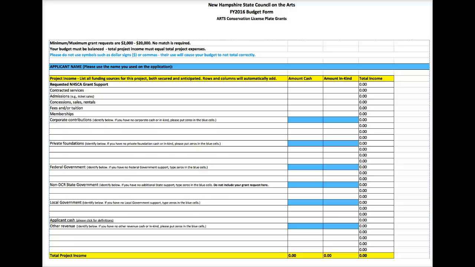Hi, this is Jenny Lupe from the New Hampshire State Council on the Arts, and I'm going to walk you through the new budget form for the Arts Conservation License Plate Grant Program, otherwise known as the Moose Plate Program.